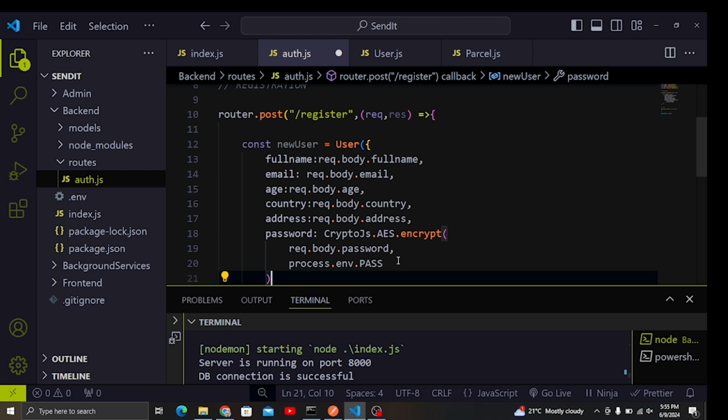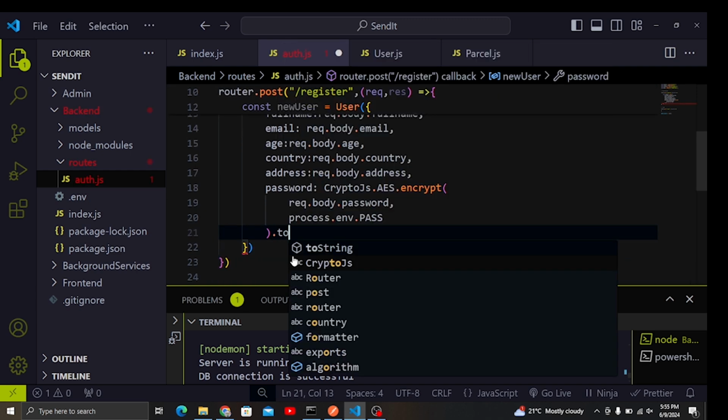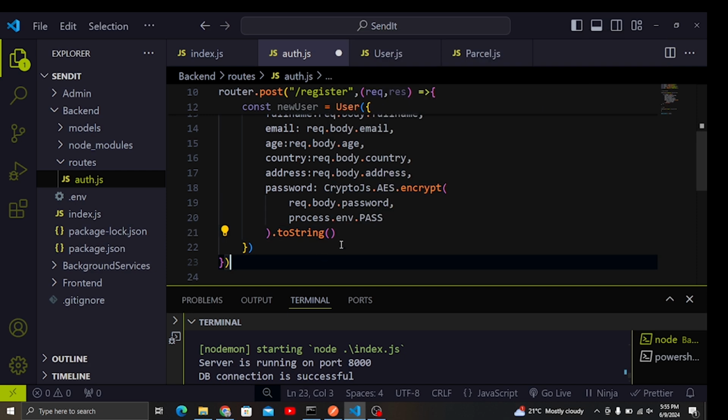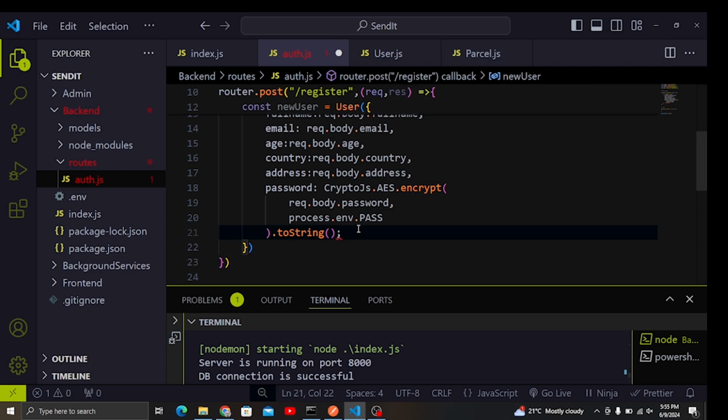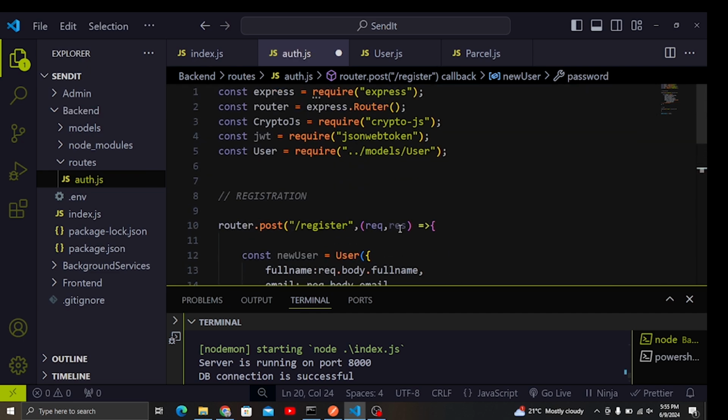And then we have now here down, you need to do .toString to make sure it is also a string, and then we can save it to our database. So this is a function also. Here, because we are using process.env.pass, that means that we need to also import dotenv here.